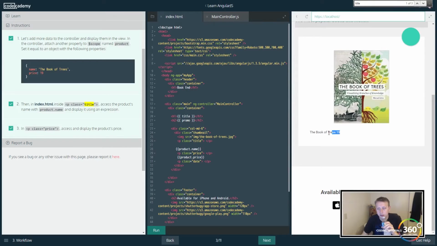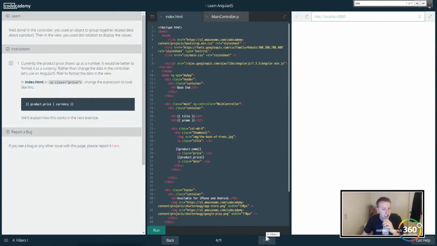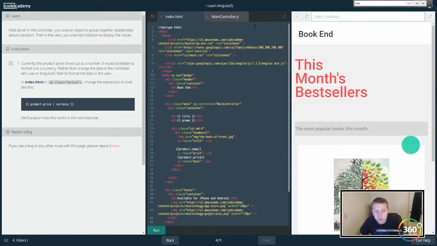Very nice. It looked right here. So we have the title, and then we have 19. Cool. So currently the product price shows up as a number. It would be better to format it as currency rather than change the data in the controller. Let's use an Angular filter to format the data.